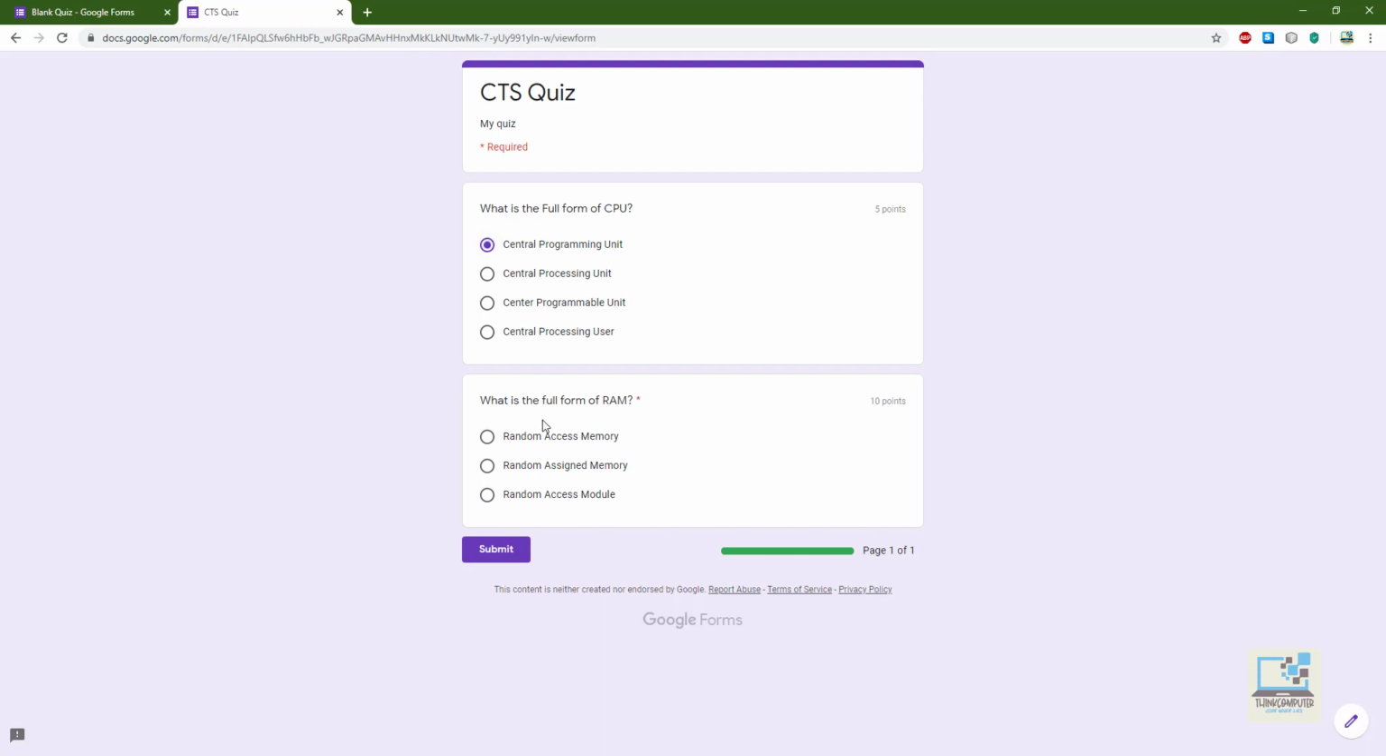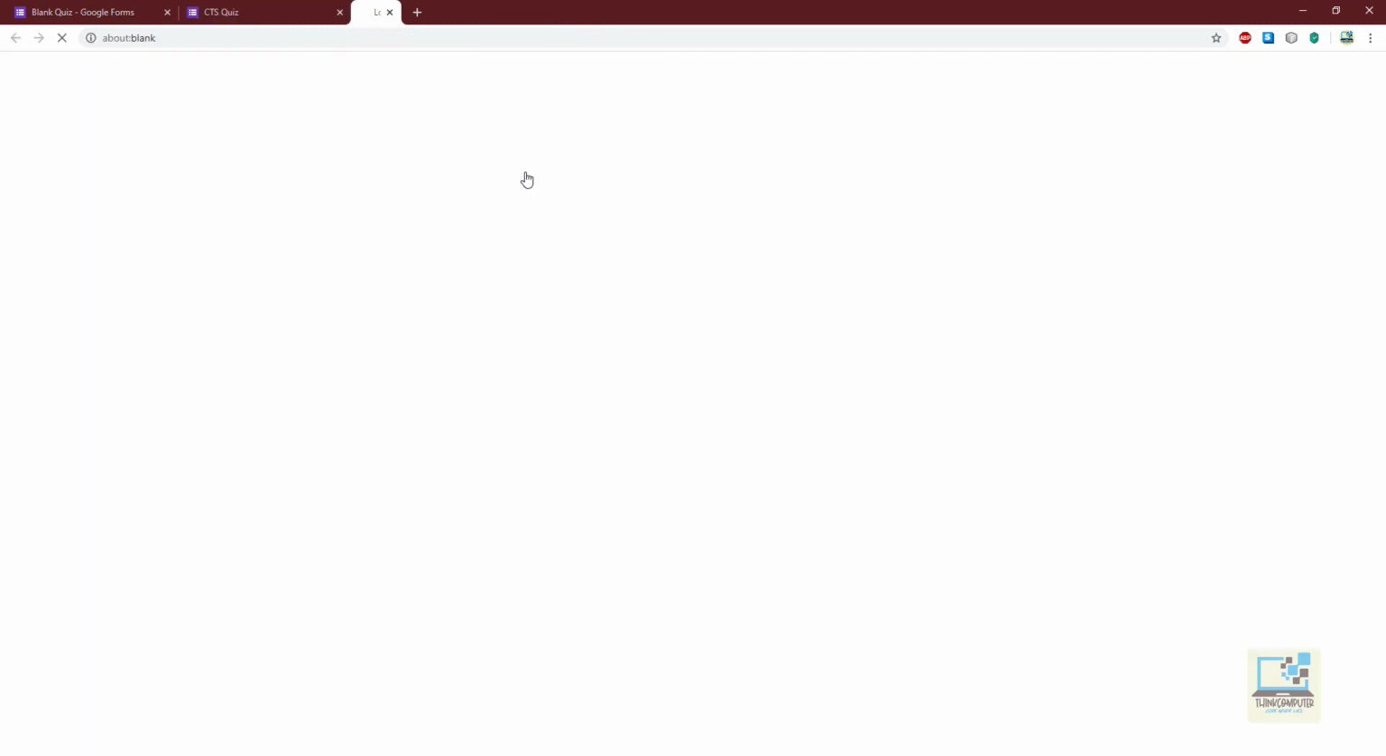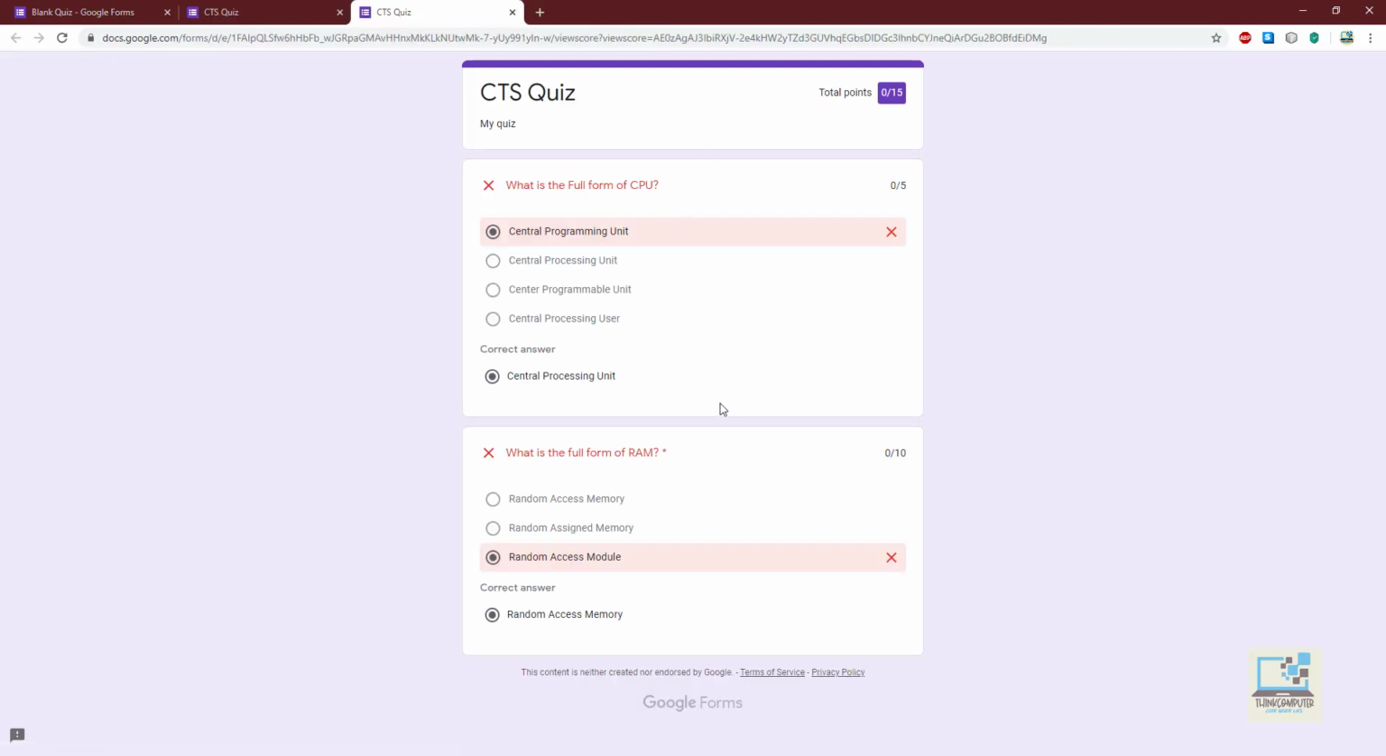What is the full form of CPU? Correct answer. Suppose I give one wrong answer. Submit. It says your response has been recorded. View score. So this option was not present in a normal form. View score option is not present, but in the quiz you get this option. So it will give you a summary of which answers you wrote, like what is correct or what is wrong, and your total score. Like I got 0 by 15 because I intentionally attempted all wrong.